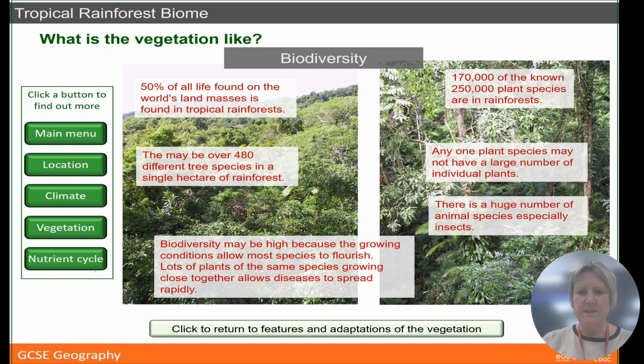Huge number of animal species as well. 50% of all life found on the world's land masses is found in tropical rainforest. So it has an incredibly high biodiversity, lots of plants of the same species all growing close together. What that does mean though is disease does spread fairly rapidly. But you've got an incredibly high range of biodiversity due to the climate, due to the high rainfall, high temperature levels and high plant growth. So that's a really important key reason for this being an important biome, is the high biodiversity.